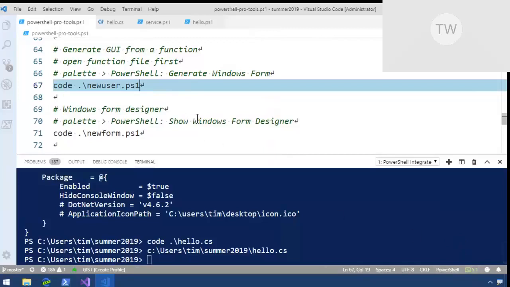So in VS Code, the way to generate a GUI from your PowerShell source, there's a fast way and a more complex way.